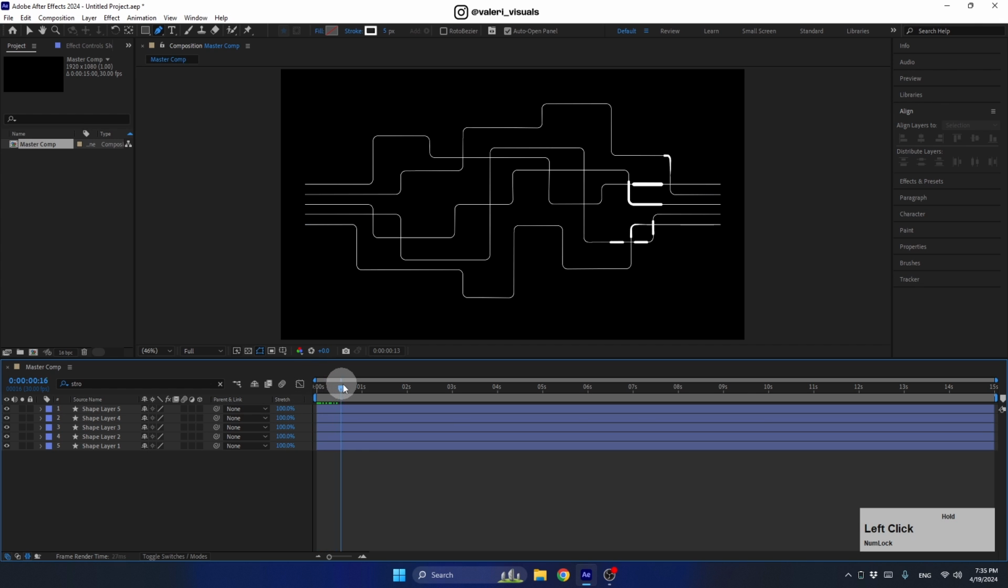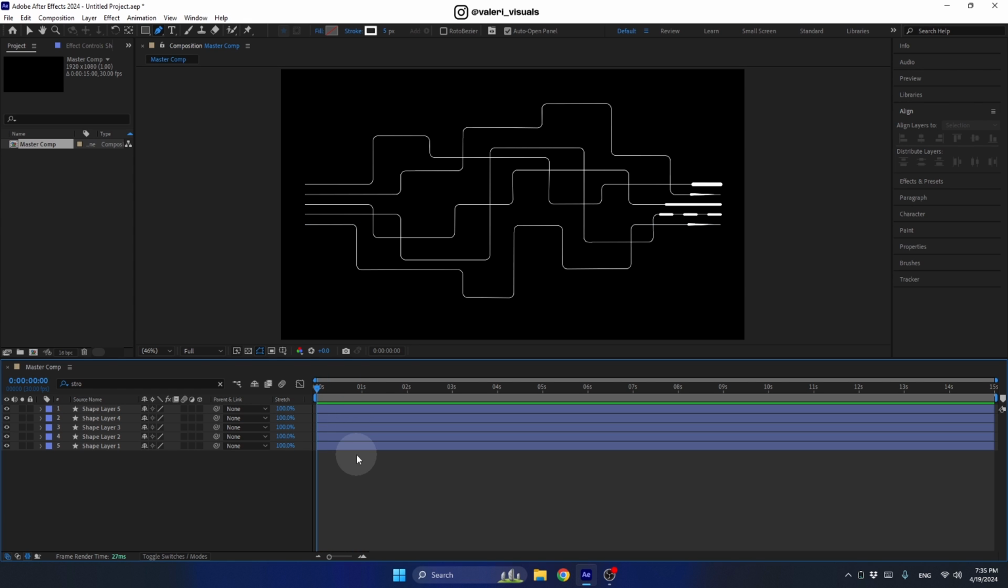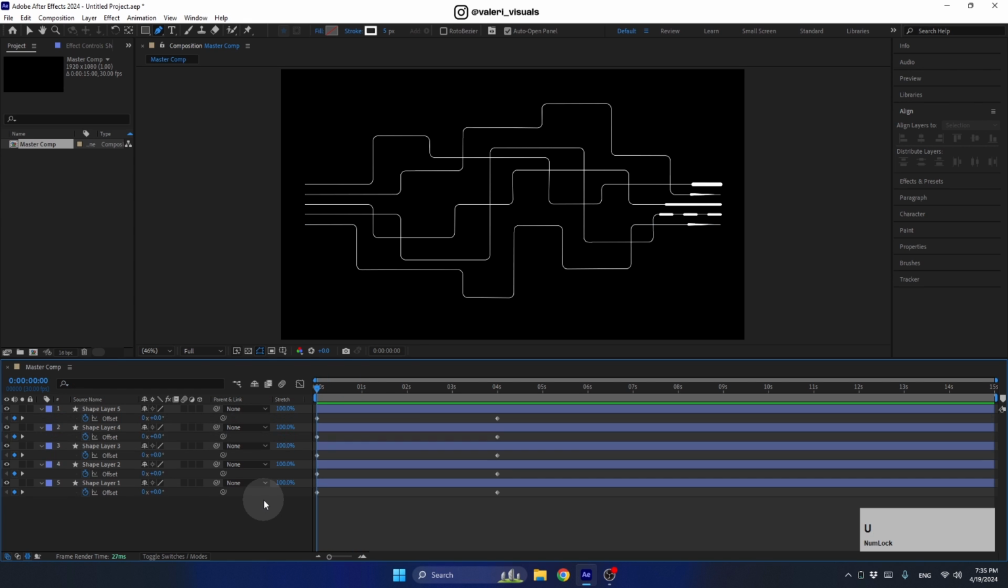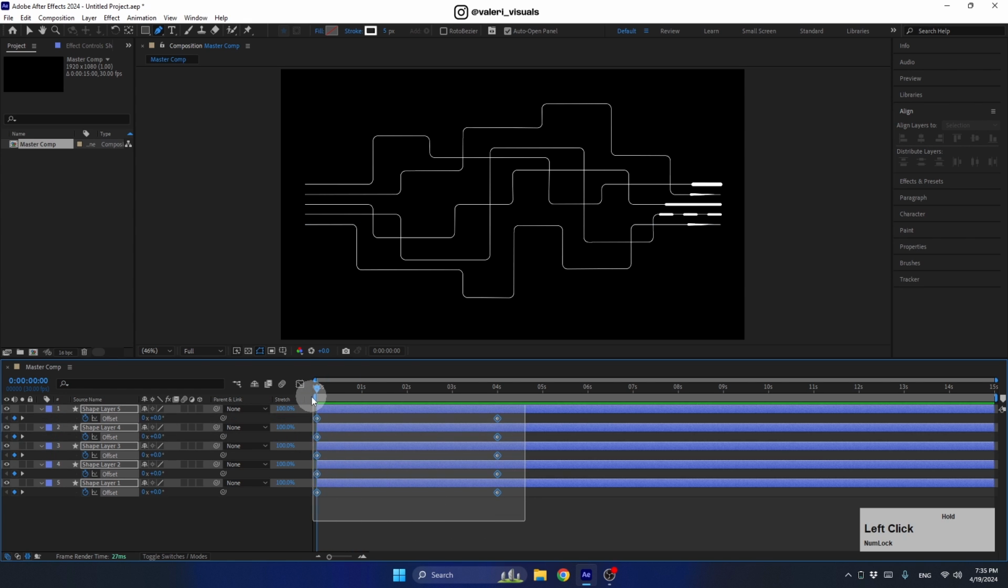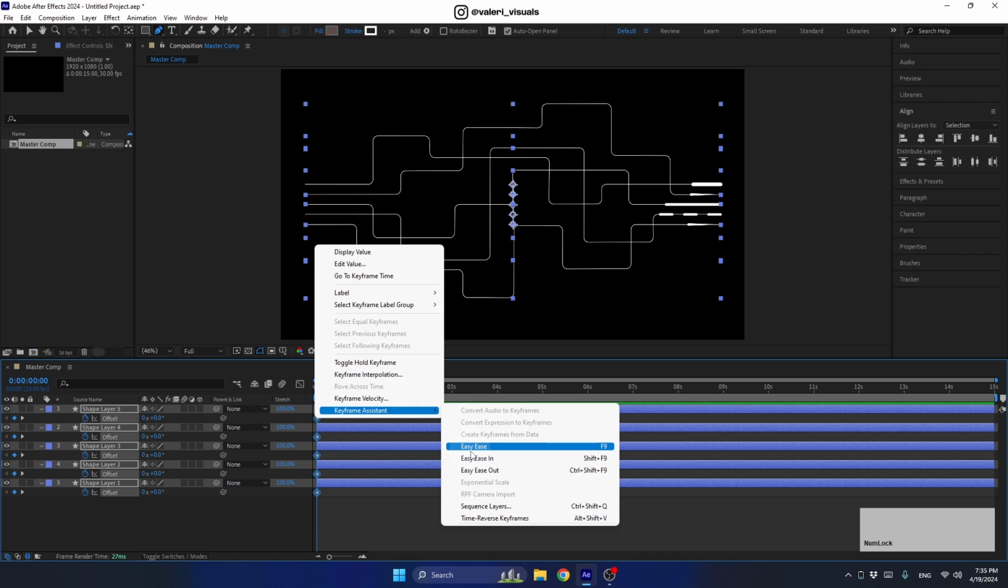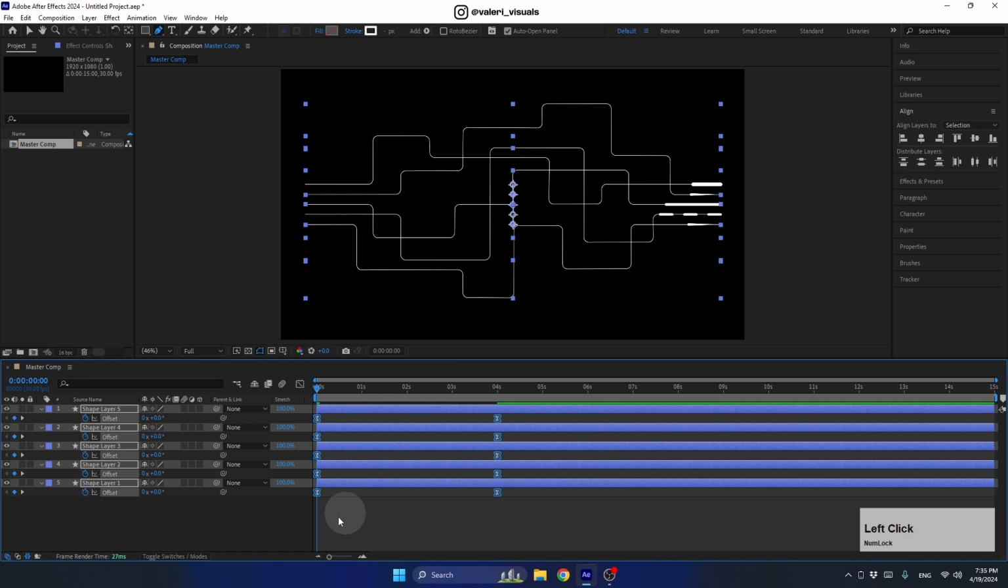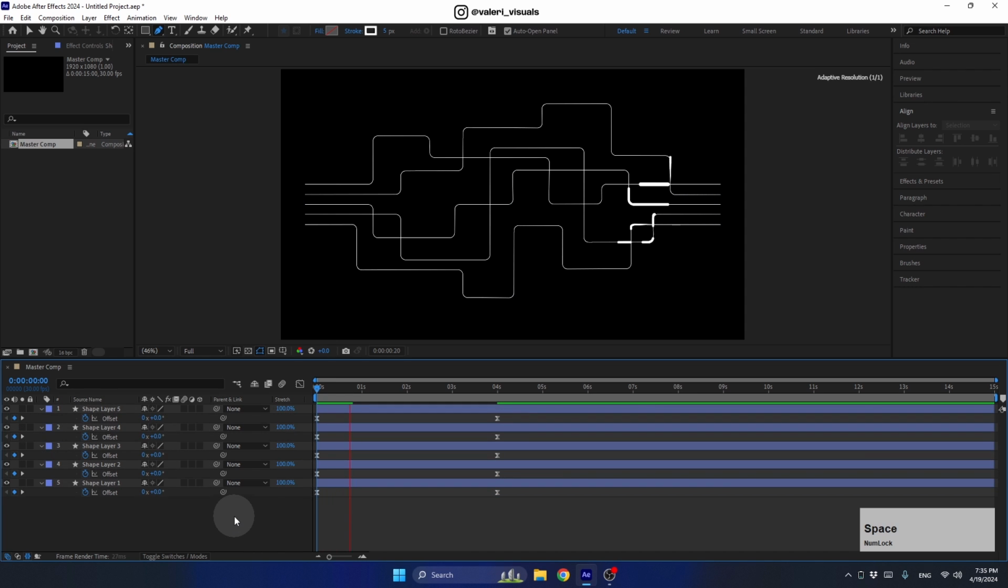Okay, so first let's make the animation a bit more interesting. So make sure you're not selecting any layer and press the U key to see all the keyframes for this layer. And now select all these keyframes and right click and go to Keyframe Assistant and convert these keyframes to Easy Ease keyframes, and it will look a little bit more natural.